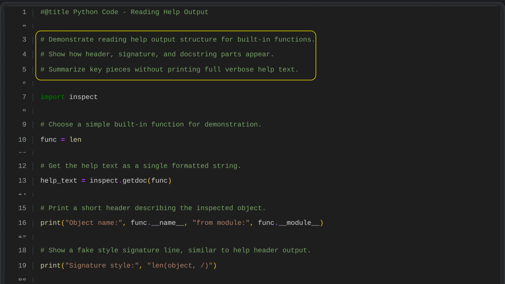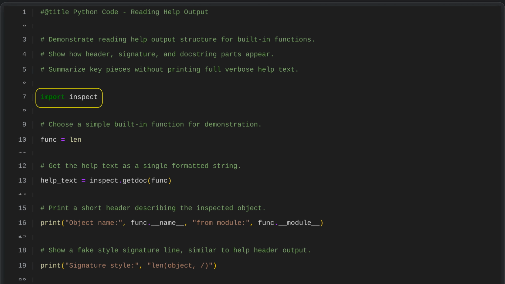A goal is to recognize these key parts and understand their roles without needing to read or recite the full, detailed help text. The code starts by importing the inspect module, which provides tools for examining live objects, such as modules, classes, and functions. In this case, it is used to access a function's documentation string, a short description that explains what the function does. Using this documentation string allows us to understand the function's purpose without reading long help text. This setup prepares the way for later steps that will show how to extract and summarize key information from a function's documentation.